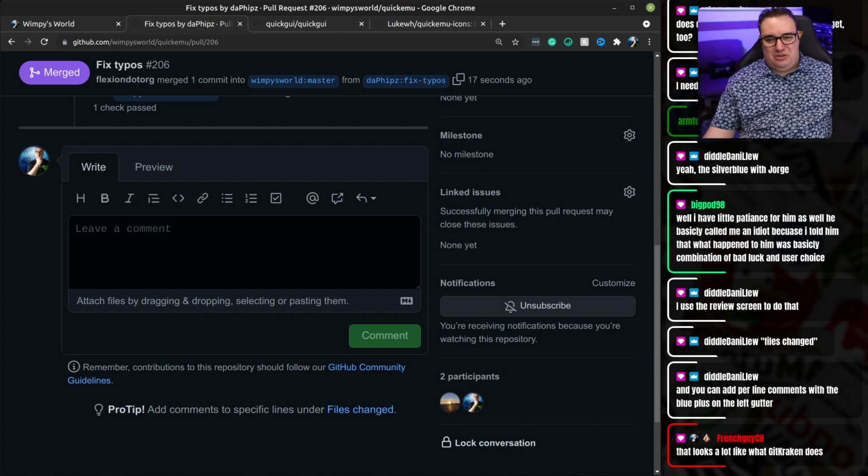I use the review screen to do that. Okay, and we've just taken a look at that. That looks a lot like what GitKraken does, indeed. And I use GitKraken locally for that stuff.